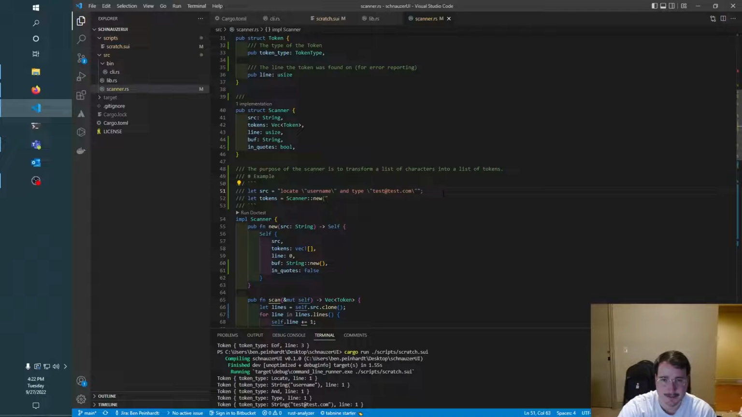Okay, that's overtly strange, I guess. Yeah, well, we'll go with that. We'll see how it turns out. Scanner new from the source code. We'll give it the source code, and then we'll call .scan. And that should return a vector of tokens, right?